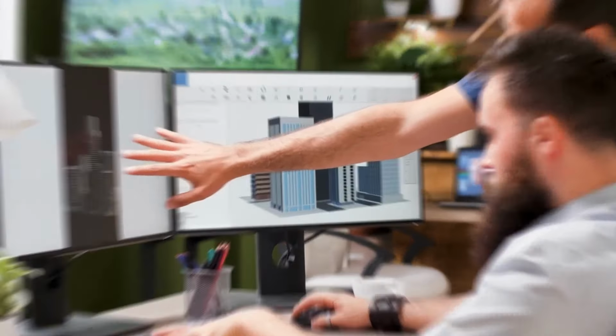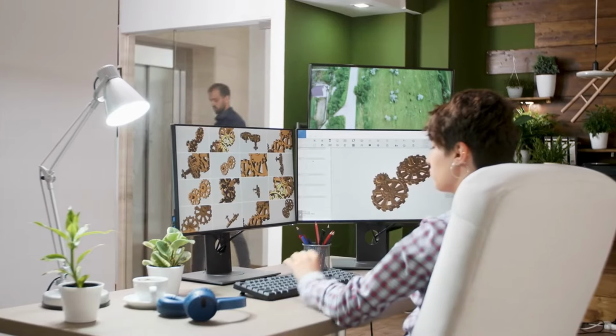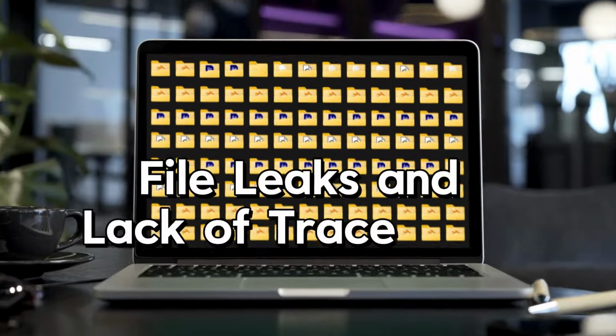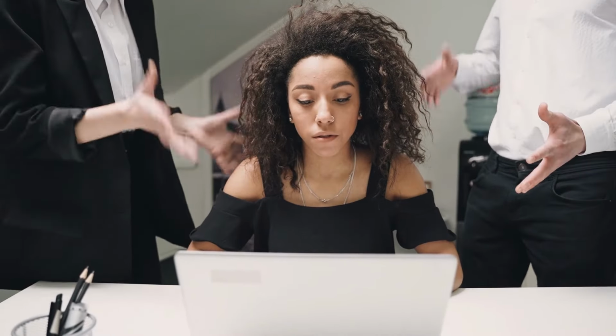Are you tired of chasing down files, juggling endless software, and watching costs stack up? As digital creators, we're facing three big challenges in asset management. First, file leaks and lack of traceability. Files can easily end up in the wrong hands, and without tracking, accountability is lost.